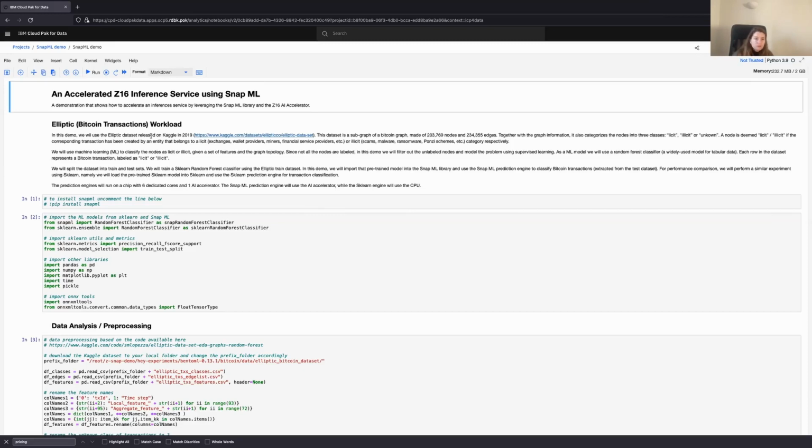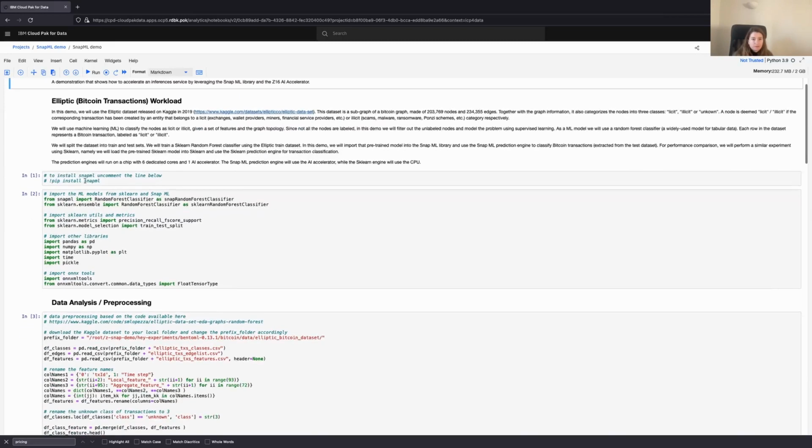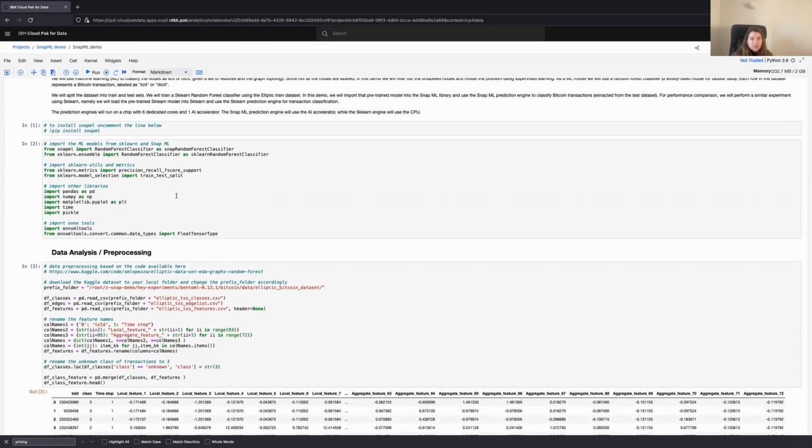Here we start by importing SnapML and ONNX. We're going to be using ONNX later on to export our model into the ONNX supported format, so we can run it on Z.